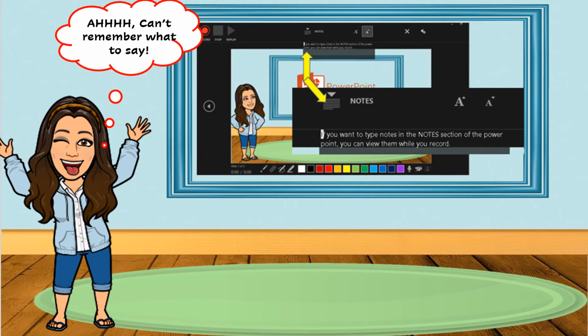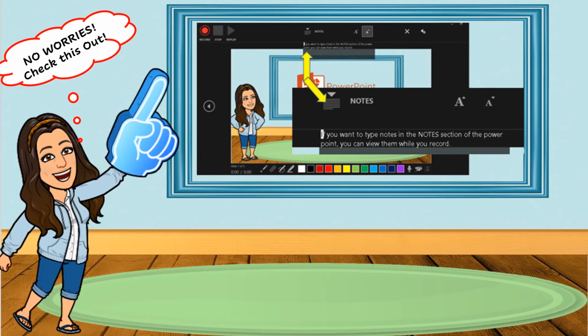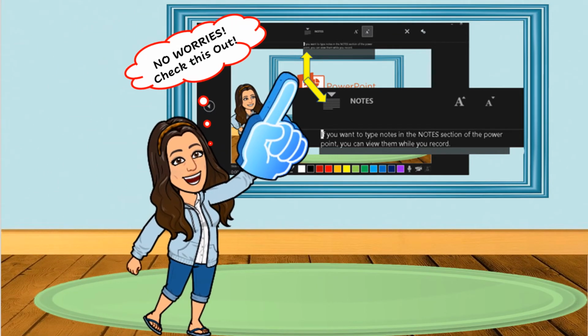Now you're ready to record, but you can't remember what to say. No worries, check this out. You actually have a button at the top of the screen where if you click it, a drop-down will pop out with your notes. In order for your notes to appear there, you will have to type them in the actual PowerPoint. To find that area, you would go to the very bottom of your PowerPoint slide and click on the little button that says Notes, and you can type your notes in there.